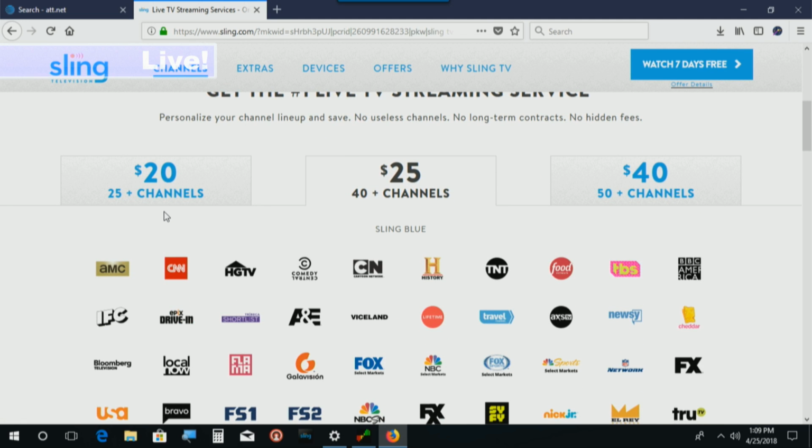There's, on the left here, the $20 one. This is yellow. The $25 one, which is 40 channels, is blue, and then there's a $40 one, which is 50 channels. They don't have a color for that.